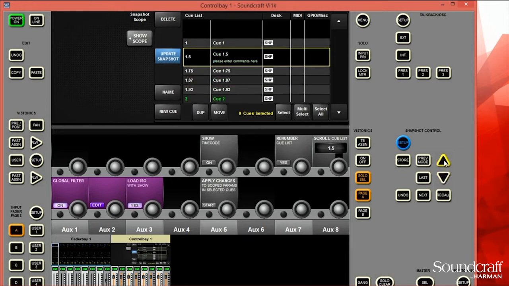Great. So now we know how to make a snapshot. And there might be one or two of you that wonder, what in heaven's name is a snapshot and what's the difference between a show file and a snapshot? And that's a great question. I'm glad you asked it.